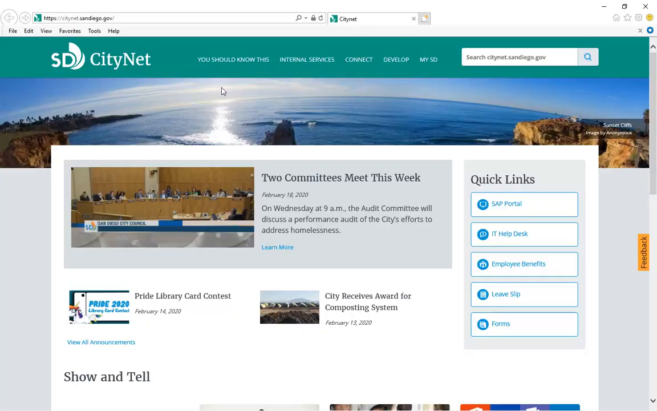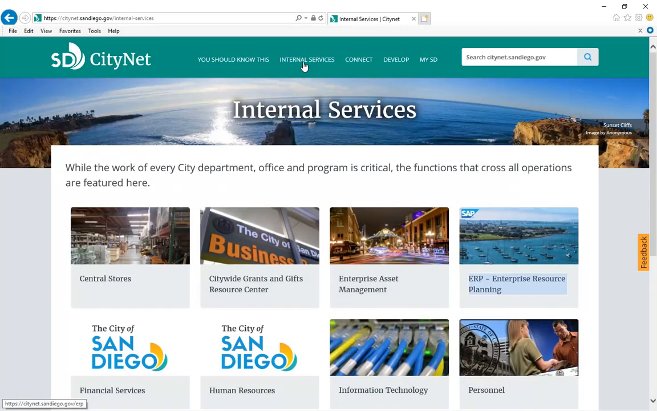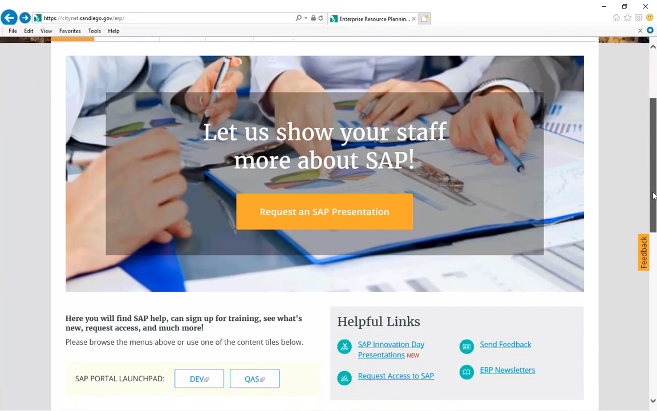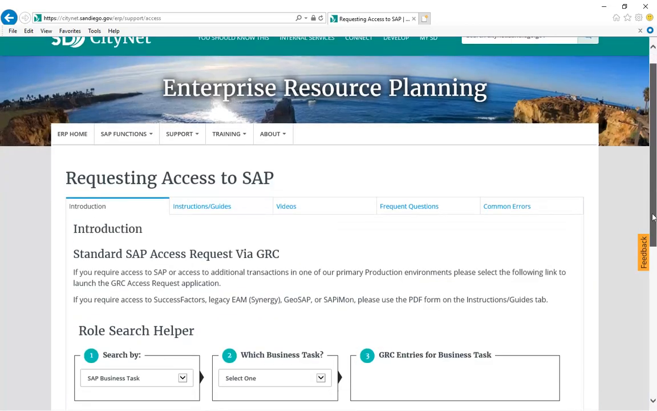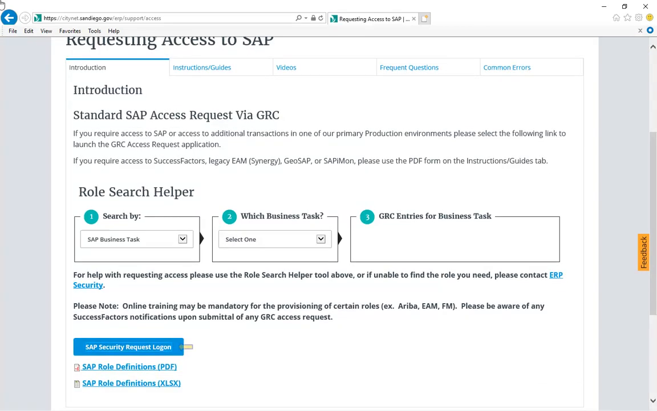To start a request from CoSD.IT, click on the Internal Services link. Select the ERP Enterprise Resource Planning tile to navigate to the ERP website. In the ERP home page, click on the Request Access to SAP link and select the SAP Security Request Log-On button to launch the GRC Access Request application.